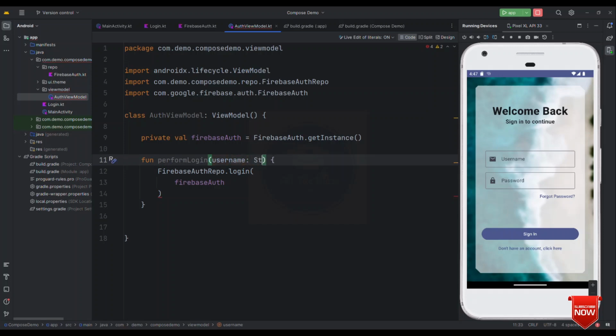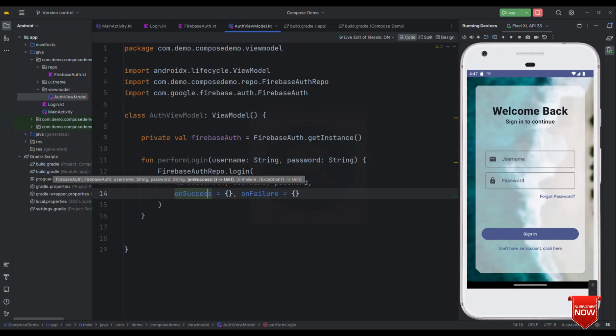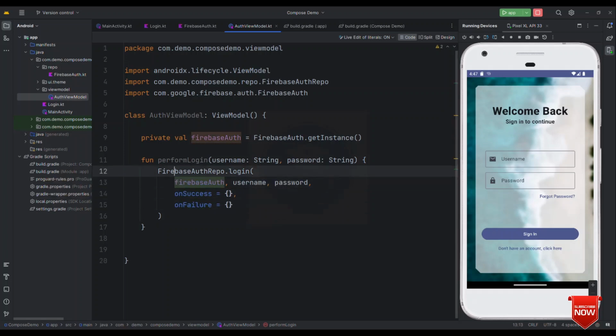Also, let's get username and password from the user. So we can say username and then password. The two higher order functions that we had, let's call those too: on success, on failure, and we are good. So we have created this method inside the view model, and we are going to call performLogin from our composable.